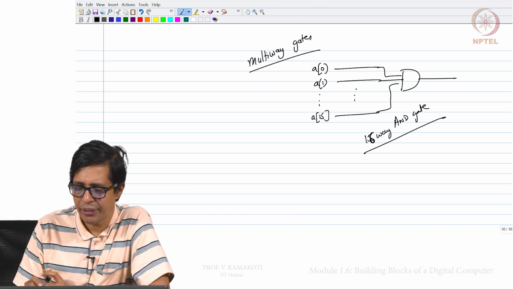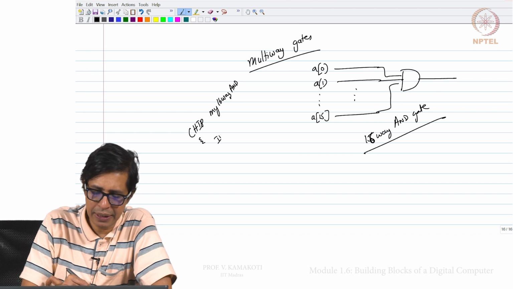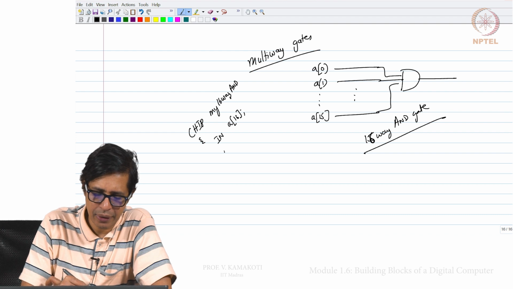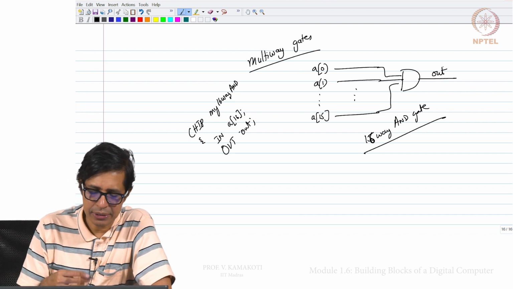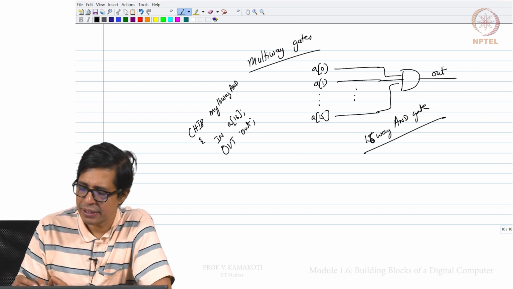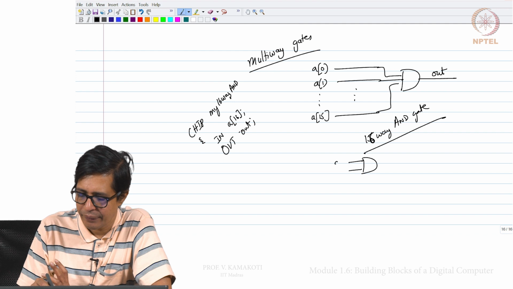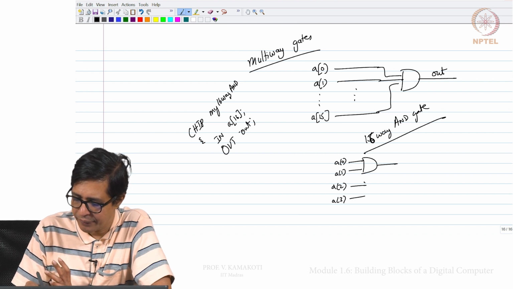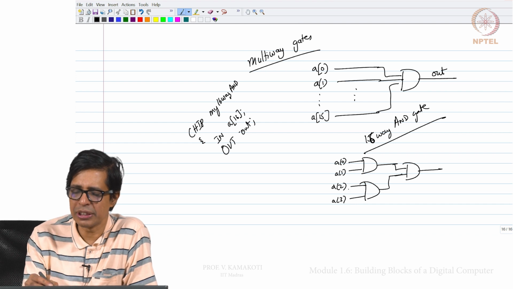So how do we model this? How do we actually do this? Let me say chip my 16-way AND, with in as 16 bits and out. So how do we do this? One of the interesting things is this entire AND operation can be modeled as follows. A0, A1, let me just say till A2, A3, and this will be A4. Like that I could have, so this is the AND of 4 bits.